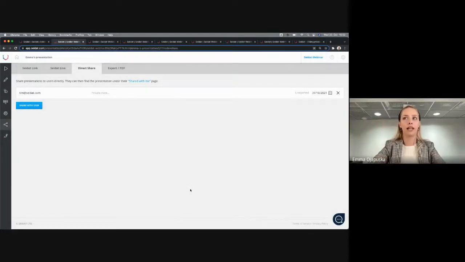Now Tim will get an email that says the message and that Emma wants to share material with you. If Tim has previously used Seidat, he will just press, okay, open the materials or open the presentation, and then he would have to sign in with his Seidat account, and then he will be able to see the materials. So basically, that's how we make sure that Tim is the only one who can open this presentation, because it goes to Tim's email, and Tim has to first sign in before he can open the materials.